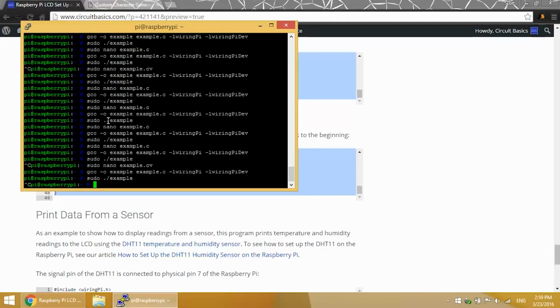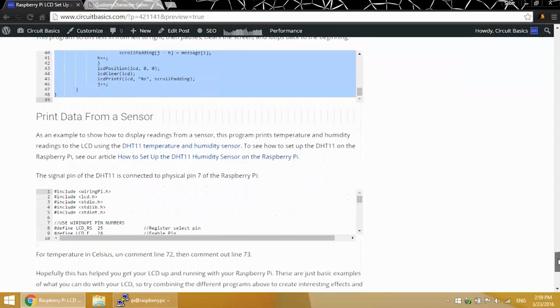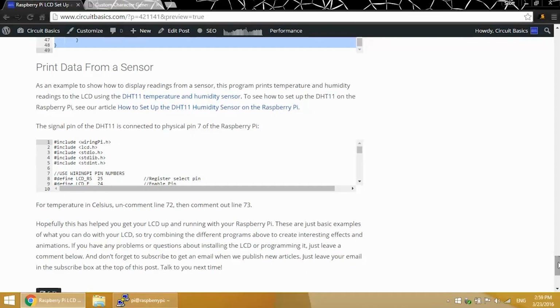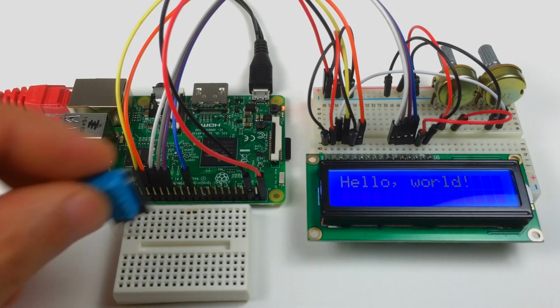Alright, one of the most useful things you can do with an LCD is use it to display sensor data. I'll demonstrate how to do this with the DHT11 humidity and temperature sensor, but this will work with any sensor. Instead of printing the sensor data to the screen with the LCD puts function, use the LCD printf function, with the variable for your sensor reading inside the parentheses. Let me just show you how to connect the DHT11 real quick.